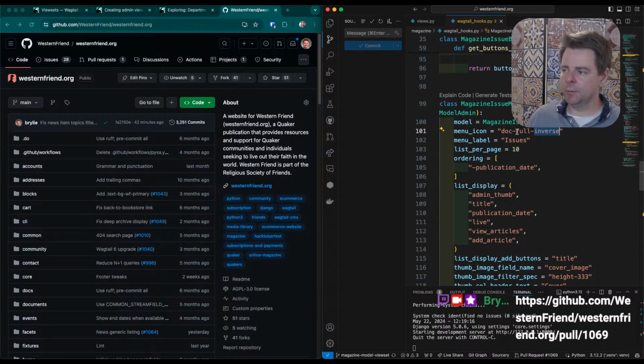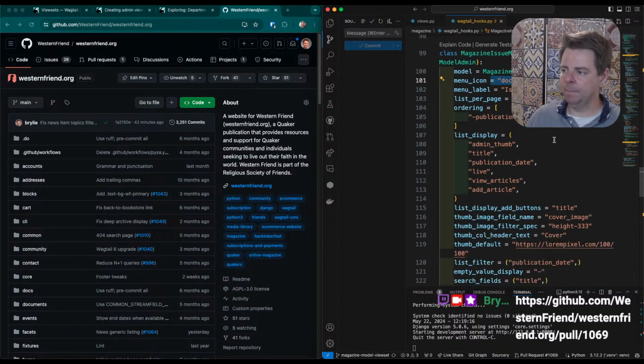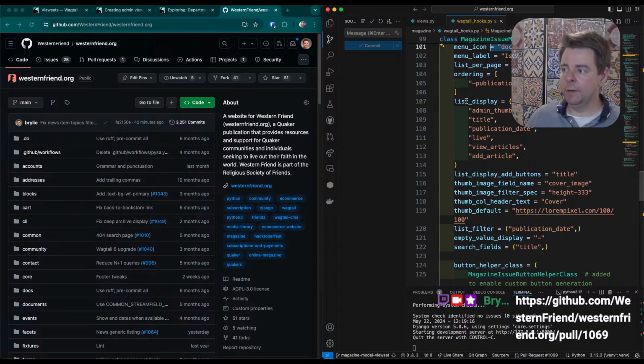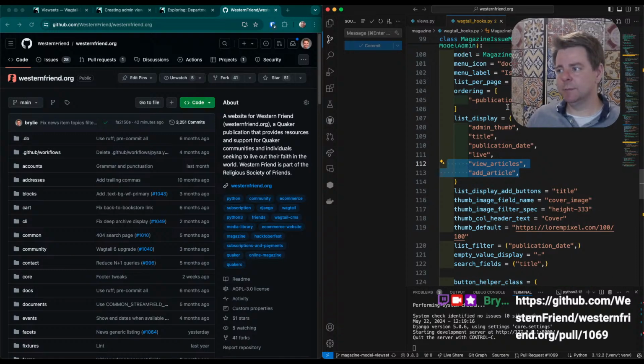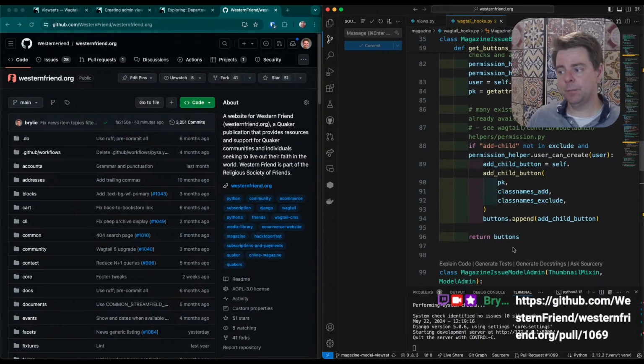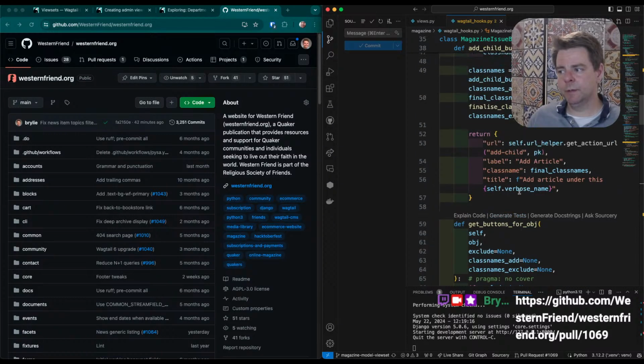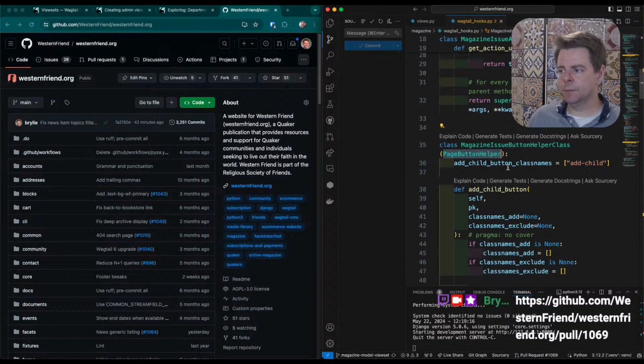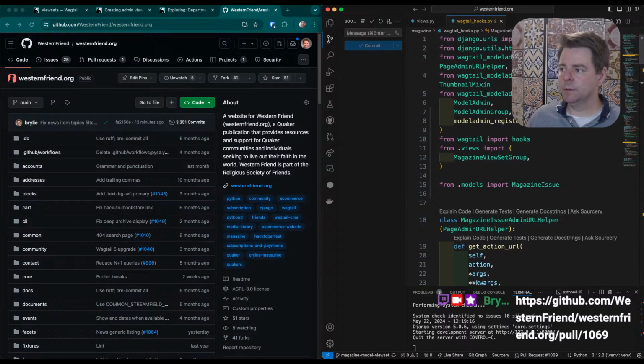We'll keep the documentation, the menu icon the same, title the same. It's ordering by publication date, and here we'll define perhaps all of these columns. Maybe. Actually, no, because we're no longer going to. We might be able to reuse these buttons as well. But I believe these buttons, the get button for object, come from page button helper, which is from Wagtail model admin. So all of that's been deprecated.